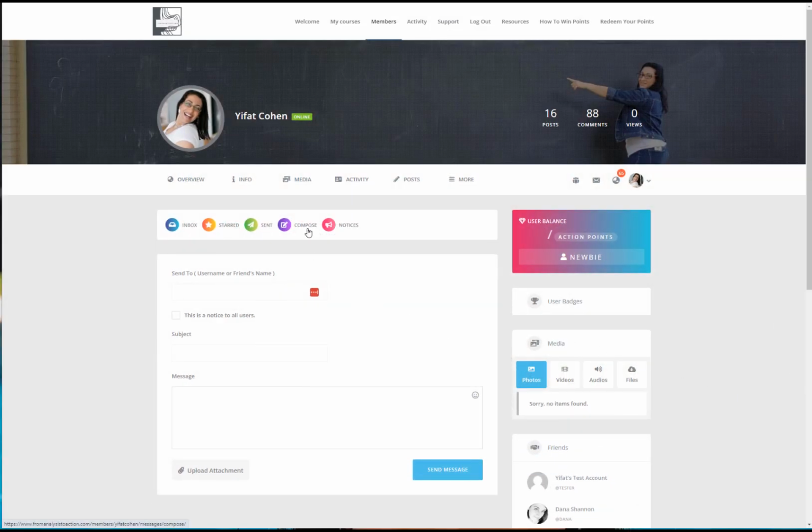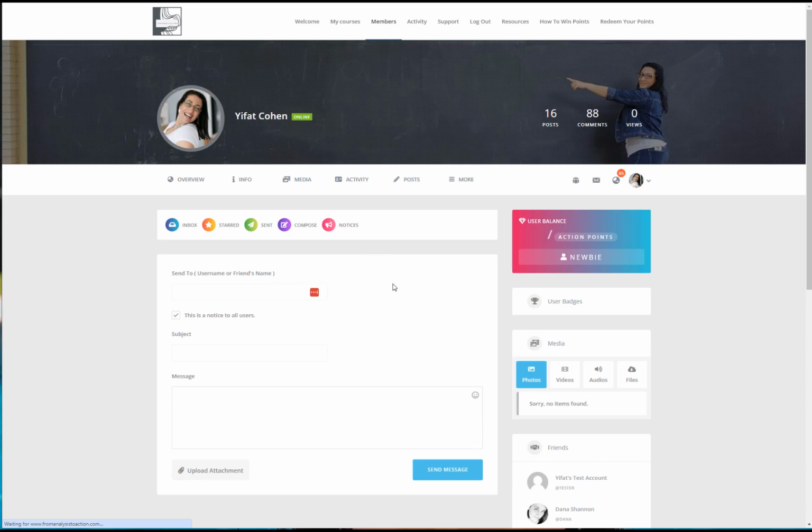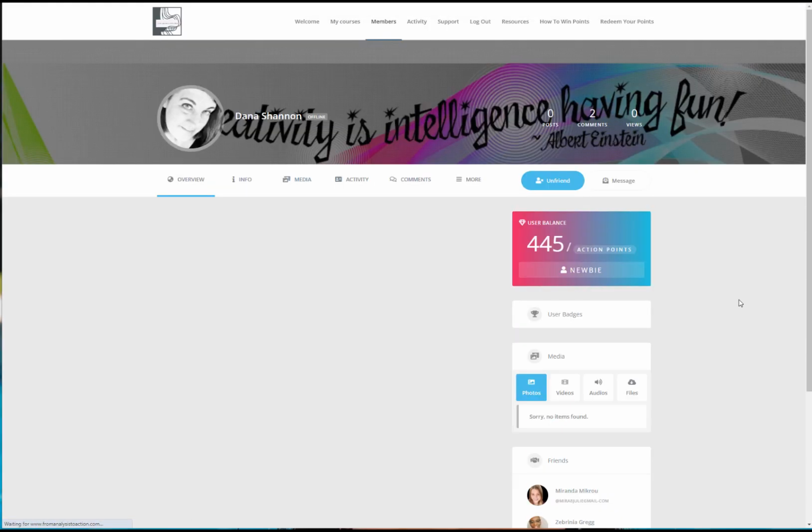You can simply click on compose and choose who you want to send the message to and just start typing their name. And it will pop up their account, and you can just choose it. Or you can send a message to all the users. Or you can just go to your friend list. And from their profile, simply click on message, and you can send them a private message.